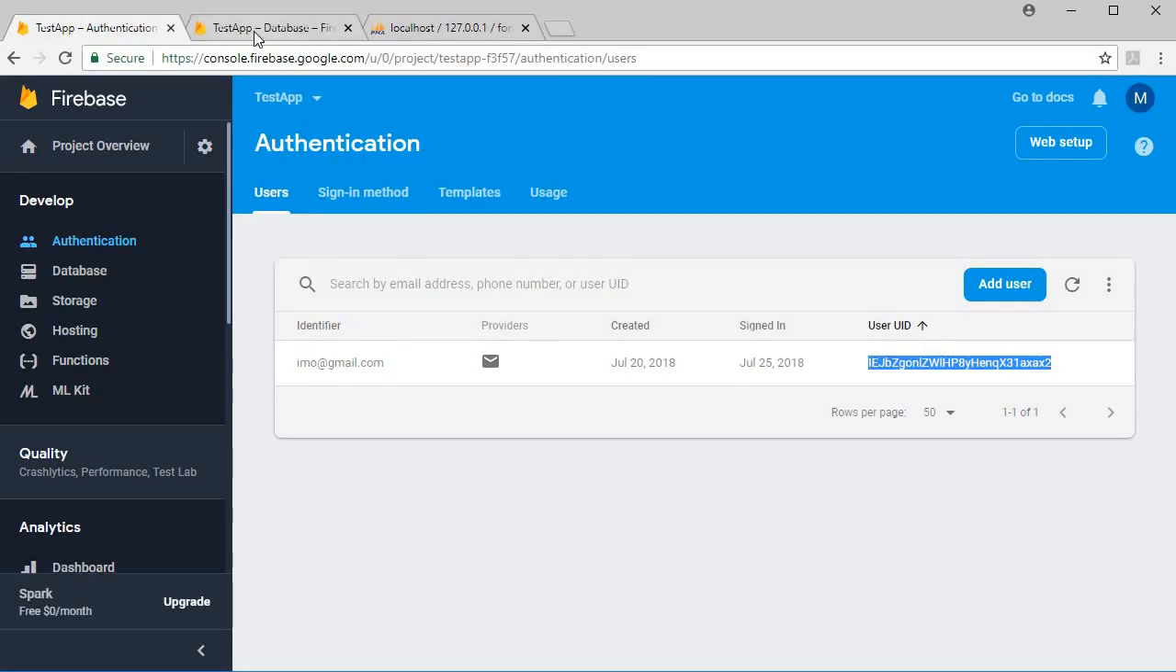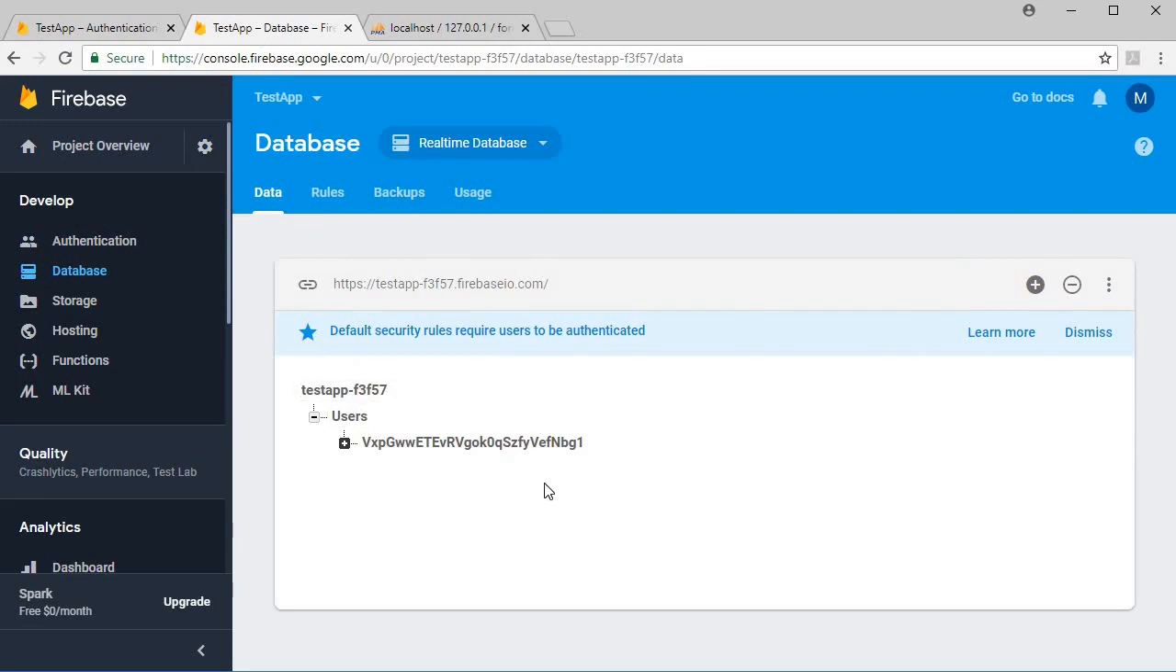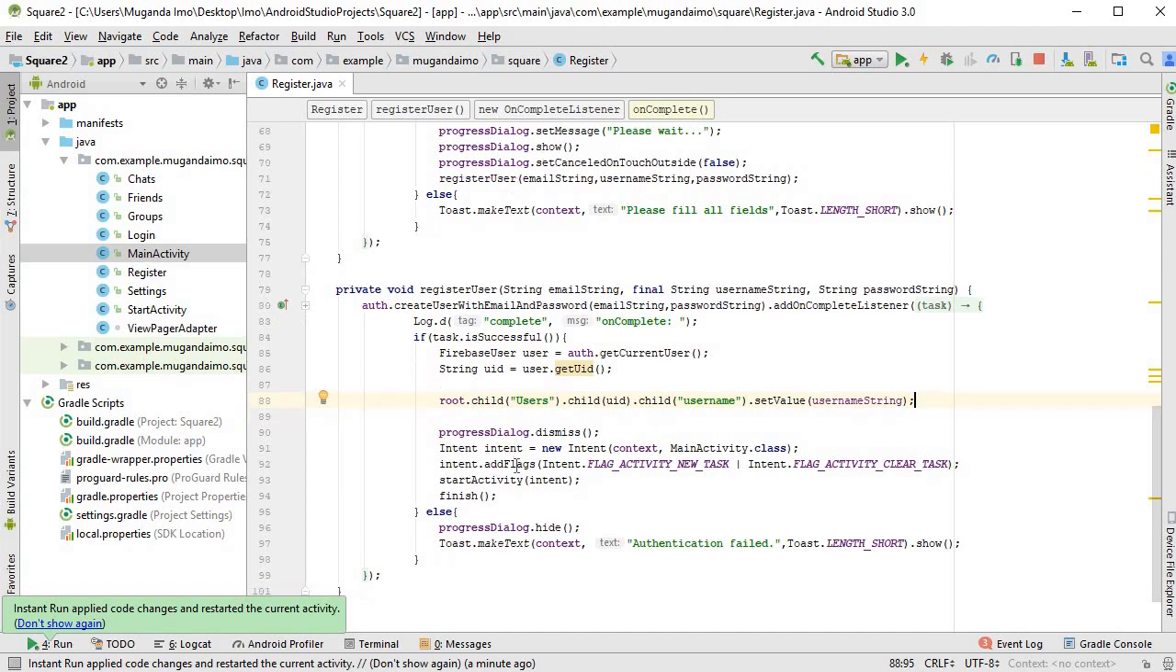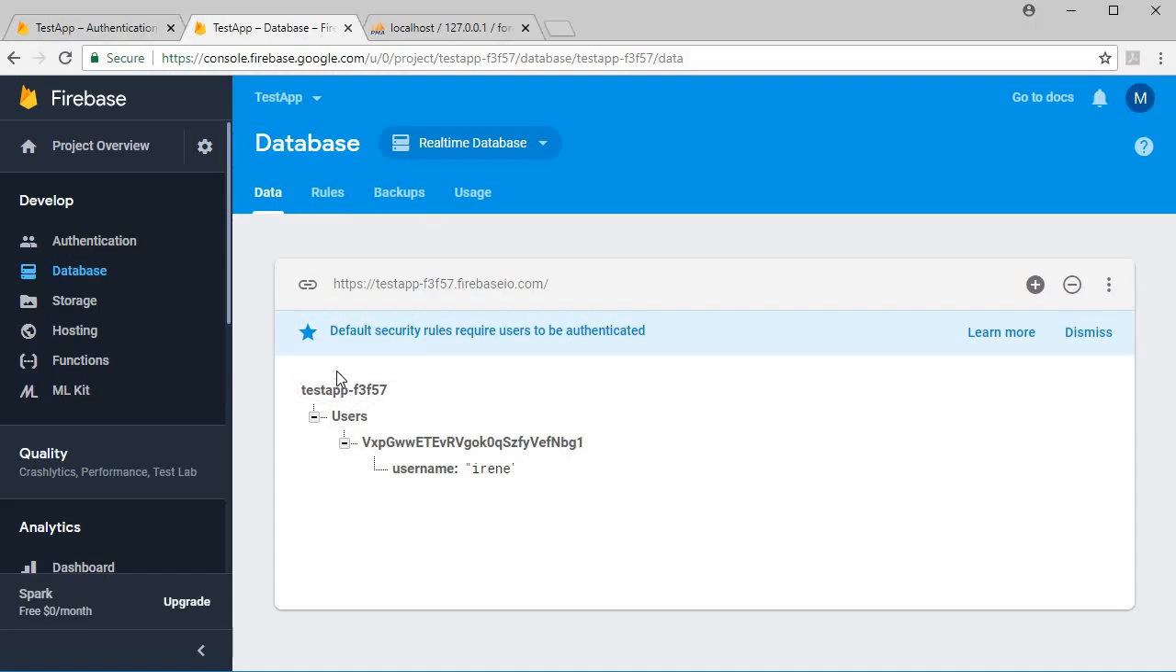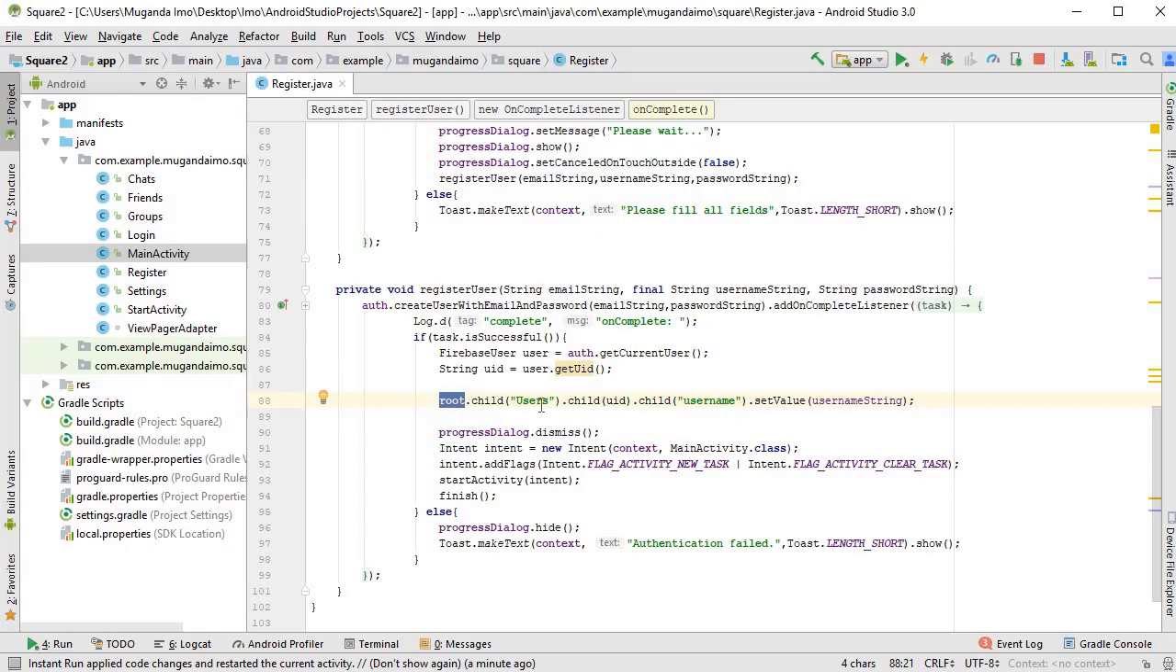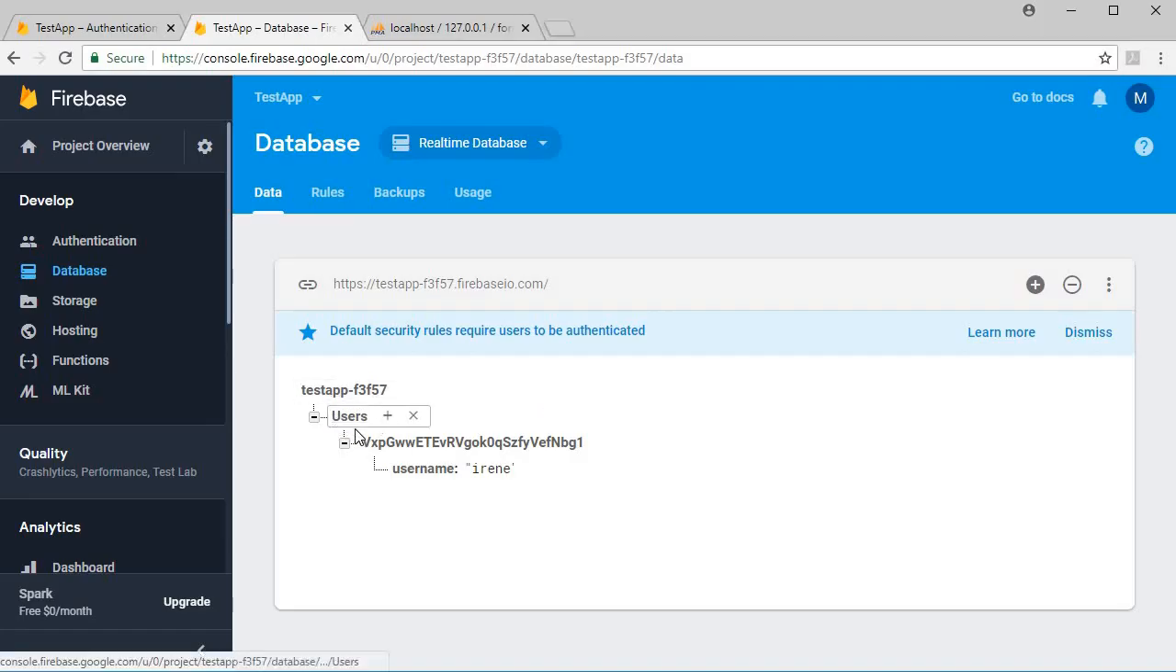And in the database, we see the user has been created. And if we open this, we'll see the username is Irene. So let's compare this to the code. We pointed to the root, which is that. Then we say dot child users, so it created the users table.